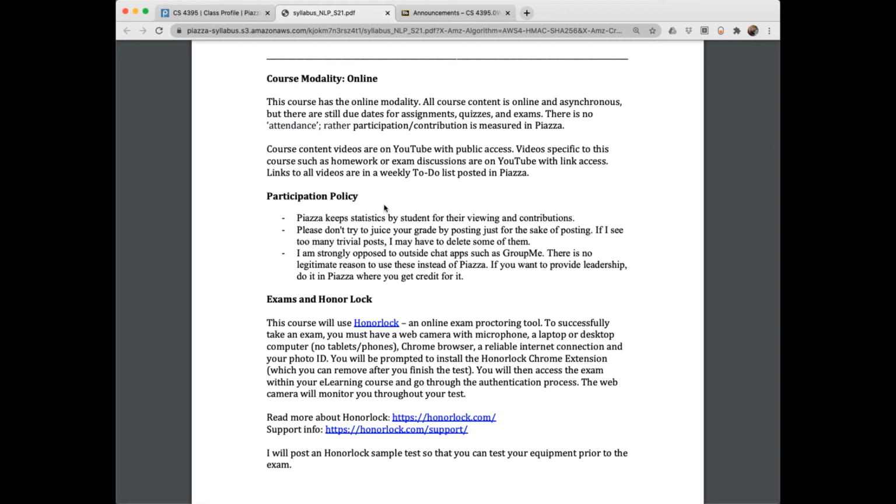Please don't do that. I'm also strongly opposed to outside chat apps like GroupMe. There's no legitimate reason to use those instead of Piazza. Please provide your leadership on Piazza where you get credit for it. I'm going to use HonorLock for the exams. Most of you are probably familiar with that by now. If not, here are some resources to learn more about it. And I will post a sample test before our exam so you can test out your equipment.